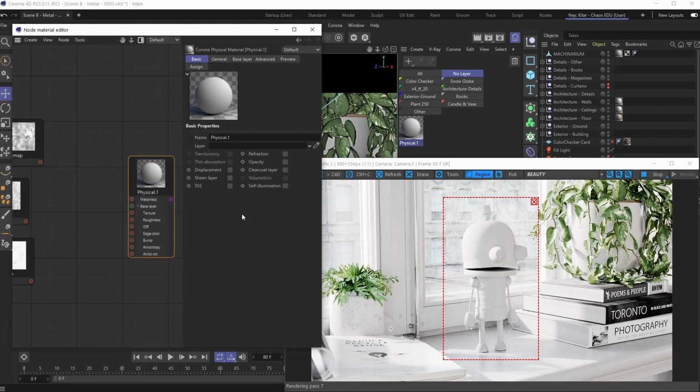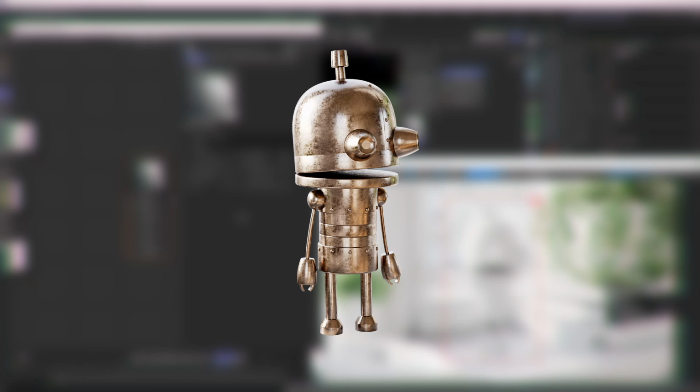Hello, everybody, and welcome back to yet another one of these Corona for Cinema 4D physical material tutorials. In this one, we'll be using the Corona physical material to create this sort of a cool looking, slightly weathered metal material. Now, we won't fuss too much about creating a very specific metal material, such as, for example, aluminum or iron, and instead, we'll be more focused on the general workflow. So hopefully by the end of this tutorial, you'll have all the necessary knowledge to go out and start creating all kinds of different metal materials on your own.